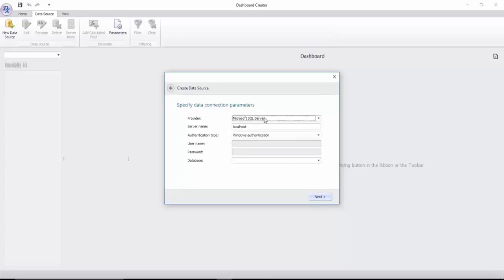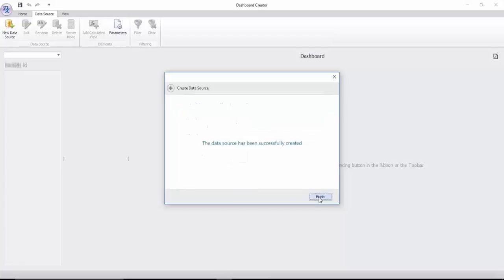We choose Provider Analysis Services. We use local server. We will use the demo database start. And we choose a cube, for example Sales, and then we click Next. The data source has been successfully created, and then we click Finish.